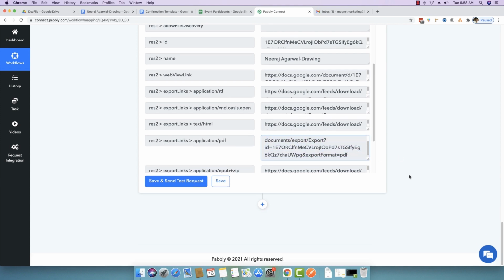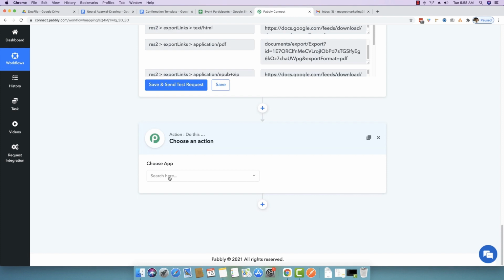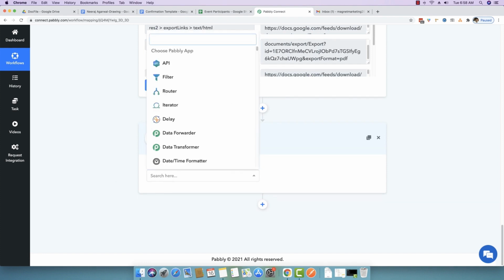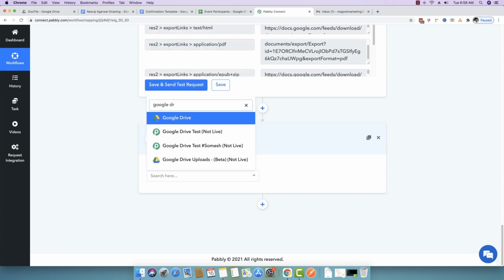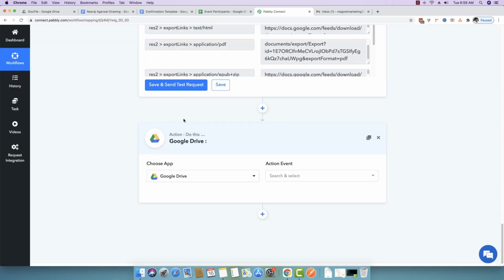Okay, let me just show you what you have to do next. Click on this plus button, because we want to generate a file and upload it inside Google Drive. All you have to do is select Google Drive again right here. So the app name will be Google Drive, and the method that you have to use is upload a file, because you essentially want to upload a file to your Google Drive. So select the upload a file option right here.